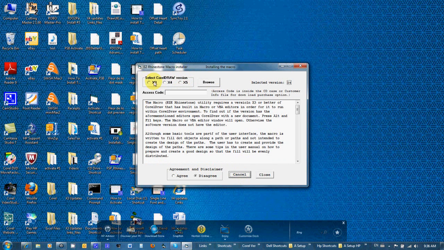Okay, now we can select the version, click X4. You notice the selected version is also shown here. I'm going to type the access code. The access code, as shown here, is inside the CD case, or in the customer info file for the download purchase option. So if you bought the program on CD, the access code is inside the CD case. I'm going to go ahead and type the access code. And we're going to click agree and click install.